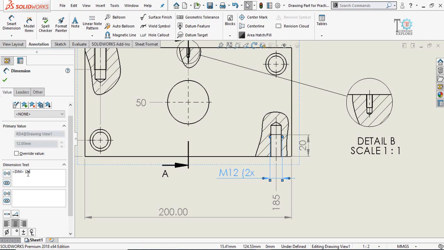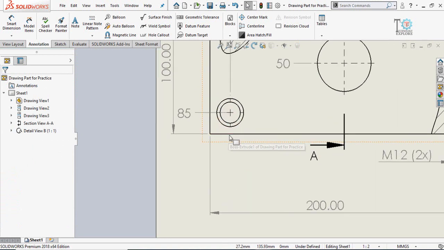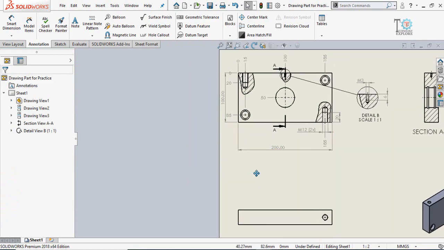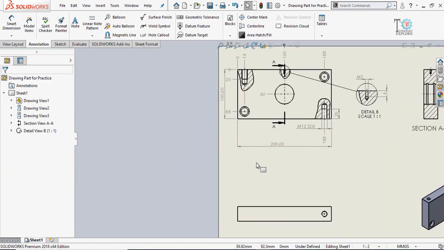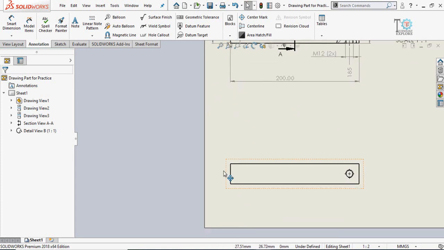2x or 2 times. Now you can see this is the counterbore hole on this side. So the distance from this line to the center point is 15 and also from here to the center point is 15 millimeter. Again I'm going to add the broken out section or partial section for this hole on this view.